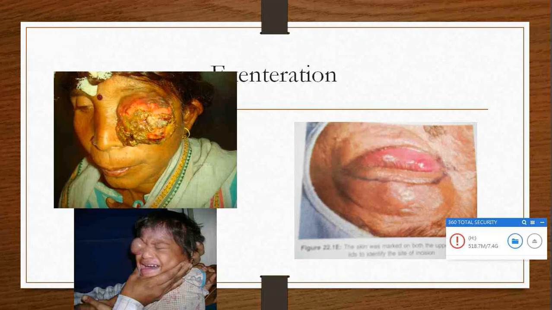Exenteration means whenever a lid tumor infiltrates the orbit or an intraocular tumor transgresses the sclera and enters into the orbit, just enucleation doesn't suffice. You have to remove the whole content of the orbit. This destructive operation is known as exenteration. So it is required whenever a lid tumor infiltrates the globe or an intraocular tumor transgresses the sclera and enters into the orbit.